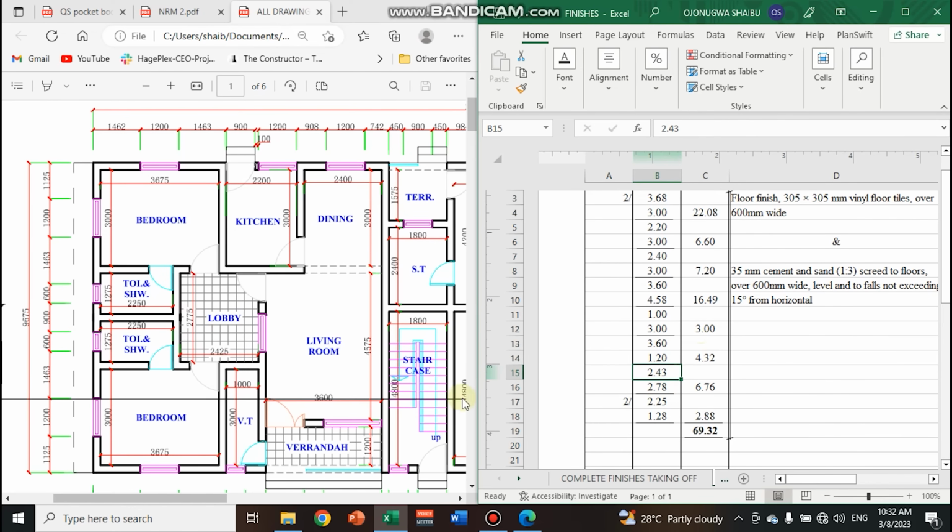And the last thing I have not touched yet is the toilet and shower, which are identical here. So the dimension is given as 2,250 by 1,275. So for the shower, I have it as 2.25 by 1.28. Then I multiplied it by 2 because I have 2 identical toilet and shower here.